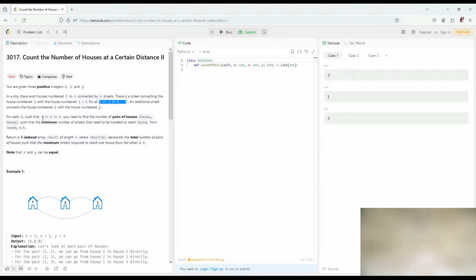For each k between 1 and n, you need to find the number of pairs of houses such that the minimum number of streets that need to be traveled to get from one house to the other is k. Return a 1-indexed array result of length n, where result k represents the total number of pairs of houses at minimum k streets. So we have to count connections between houses, right?